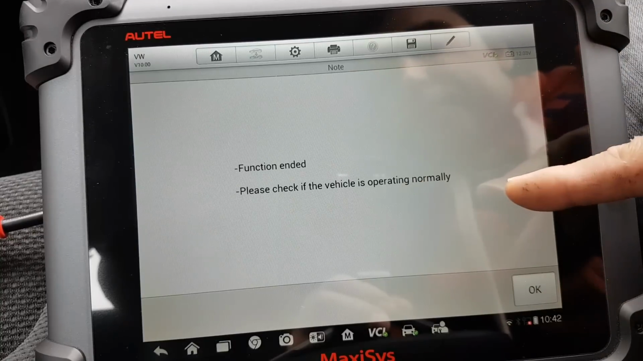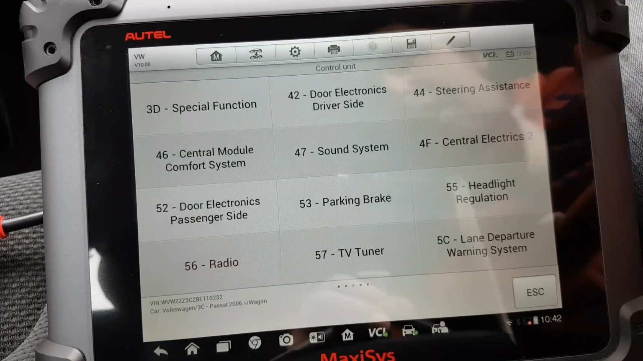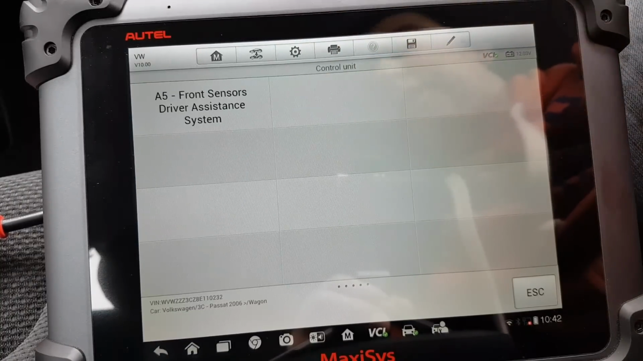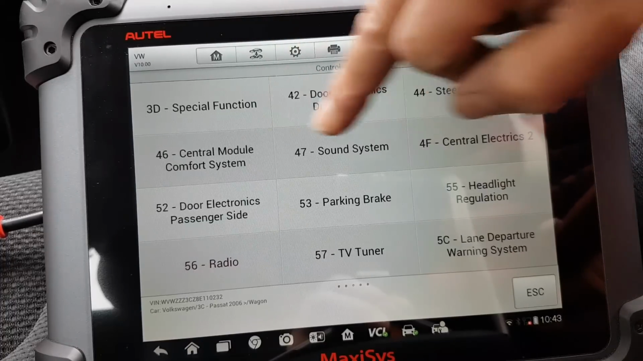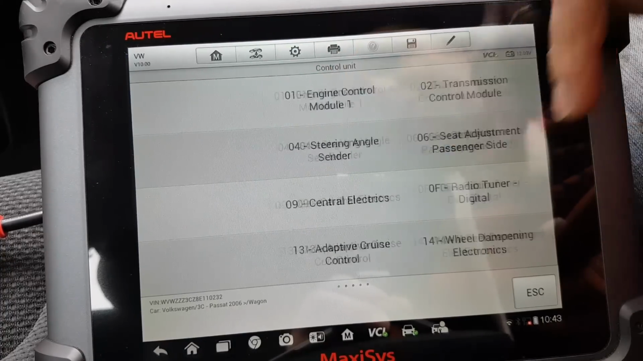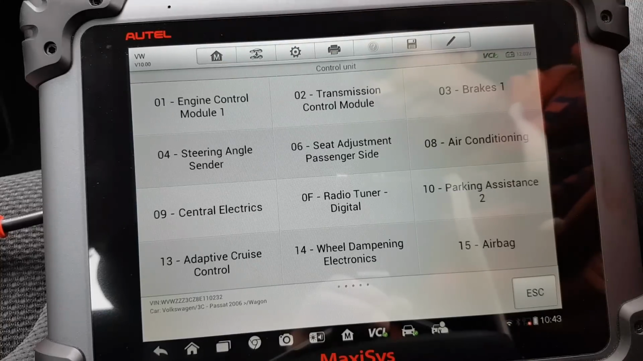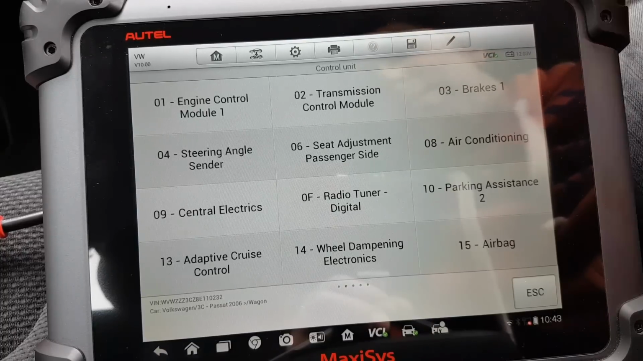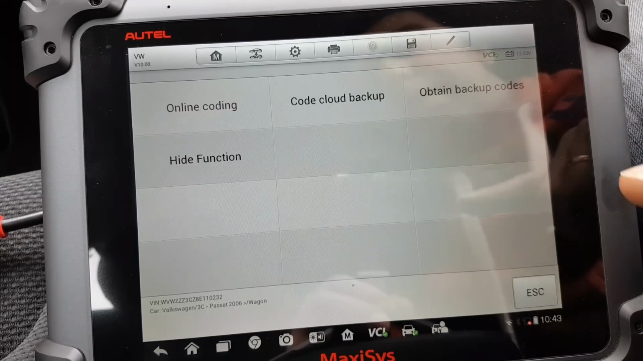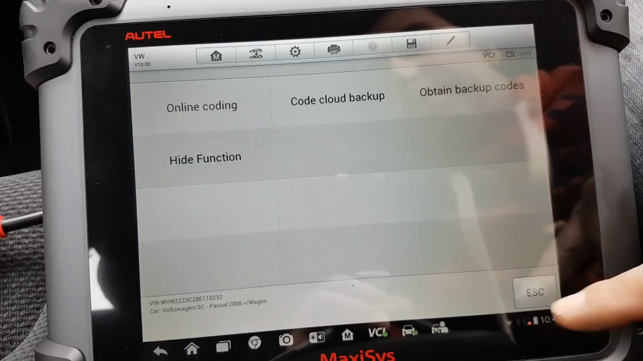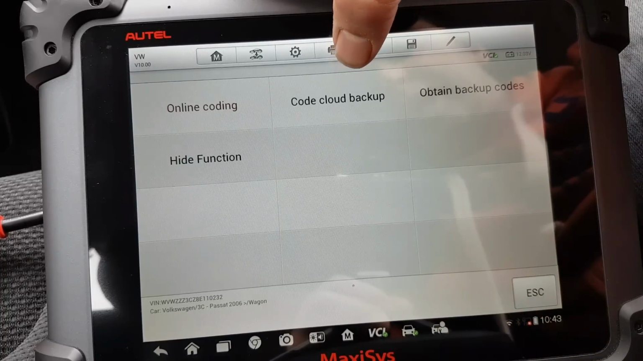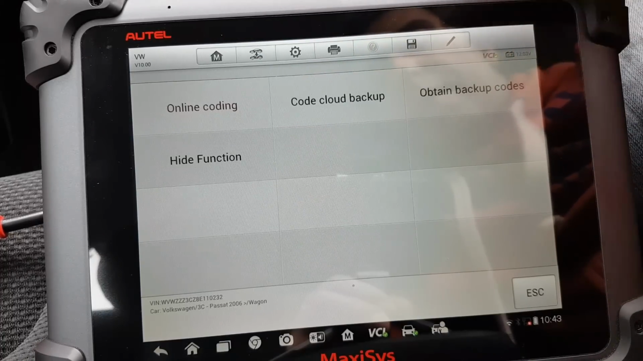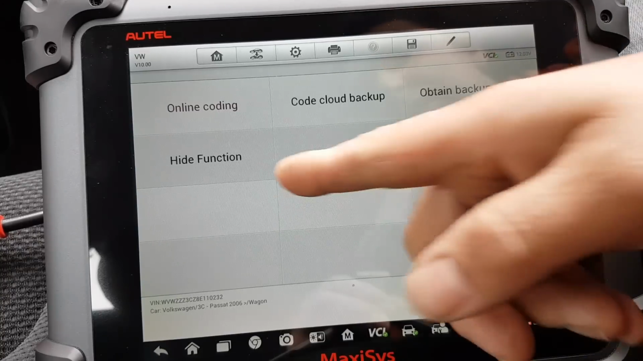But as you can see, all the possible modules are here. Obviously, we know some of these modules are not fitted on this car, but nevertheless they come up. And I believe you can do this with the engine module, with the transmission control, so you can download this coding. Remember, this is coding. It's not programming, it's coding. You can back up the current code of the car. You can backup codes, obtain backup codes, hide functions.